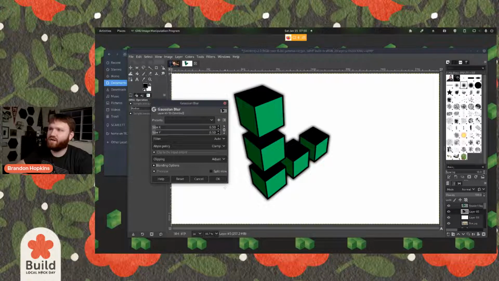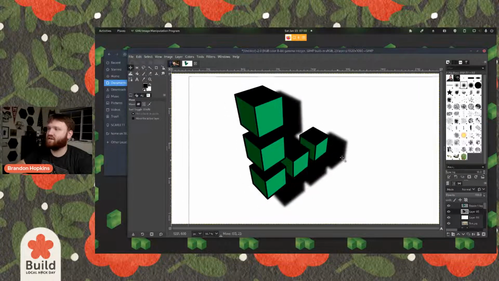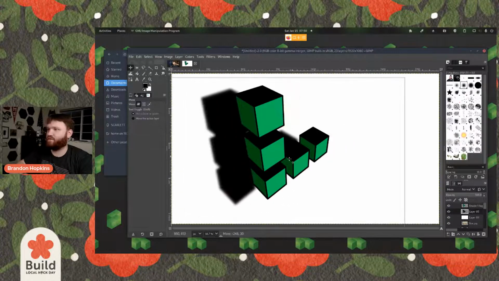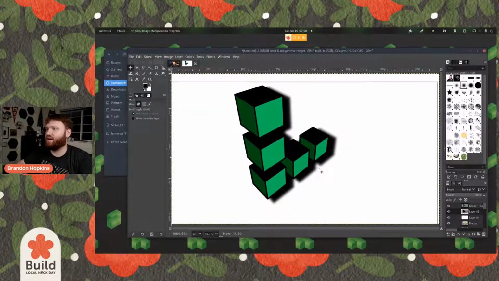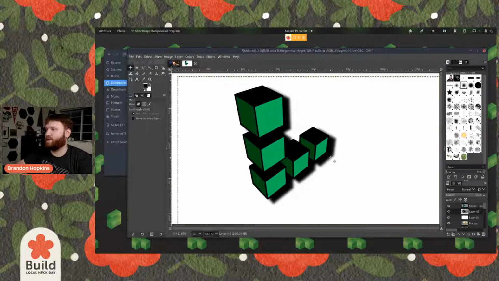I'm going to go with about here for now, hit OK, and then what we could do is just grab our selection tool here. If I go ahead and just select this, you can see now I can move around this bottom layer, which is a blurred version or a blurred black version of the top layer. Now let's say I wanted the shadow to be down here. We could just drop that there.